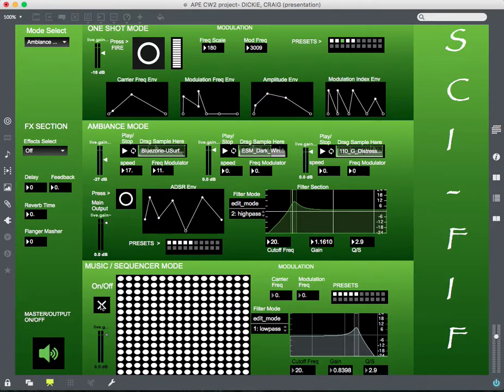Moving on to the musical sequencer mode, we select it in the mode, switch it on, and select the preset. This then creates musical notes which can be altered by changing the carrier frequency or modulation frequency.